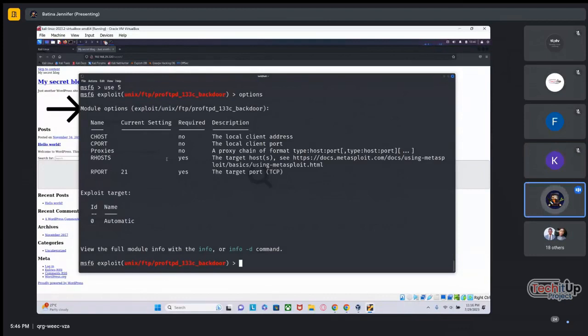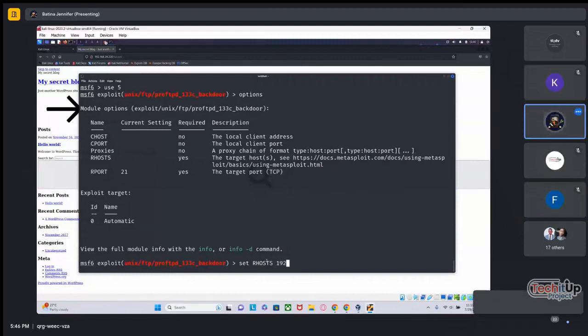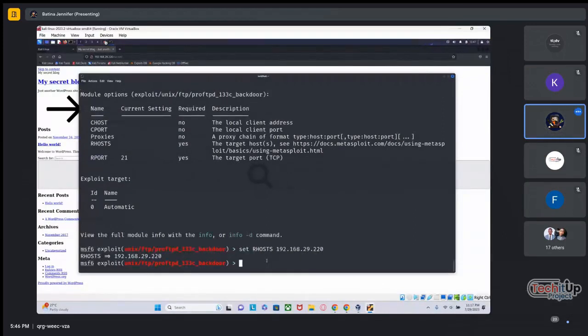First is to set the RHOSTS, which is the remote host, which is the target host. As you can see here, we need to set the target IP that we are trying to target and attack. So let us do that first. This is how you do it, and write it exactly as it is, with all capitals: set RHOSTS and the target IP. The target IP is 192.168.29.220. Let's enter, and it's set.